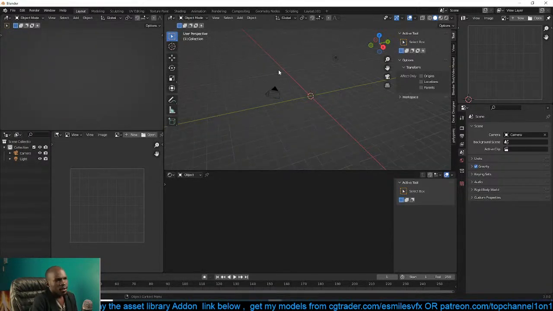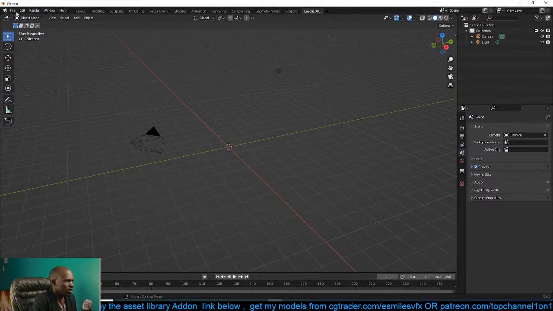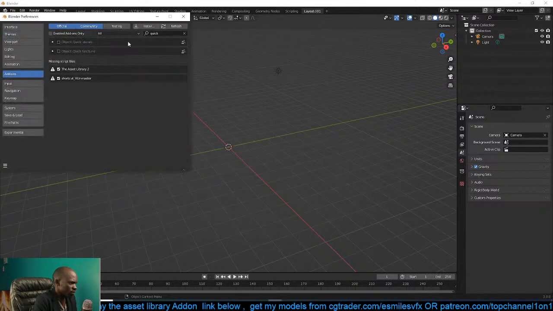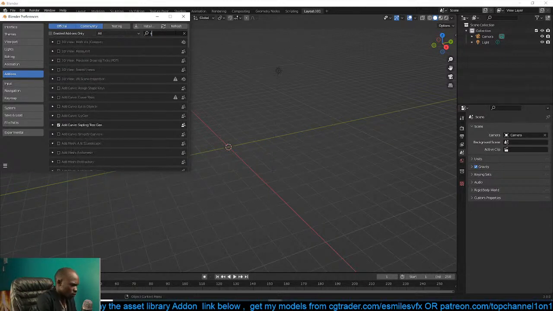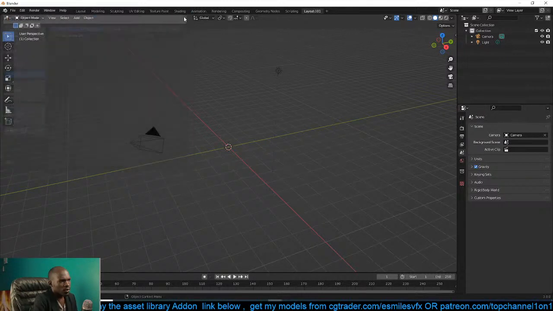Anyway, okay. I want to bring up the shortcuts. Where have my add-ons gone? Anyway, let's just do it without showing them.